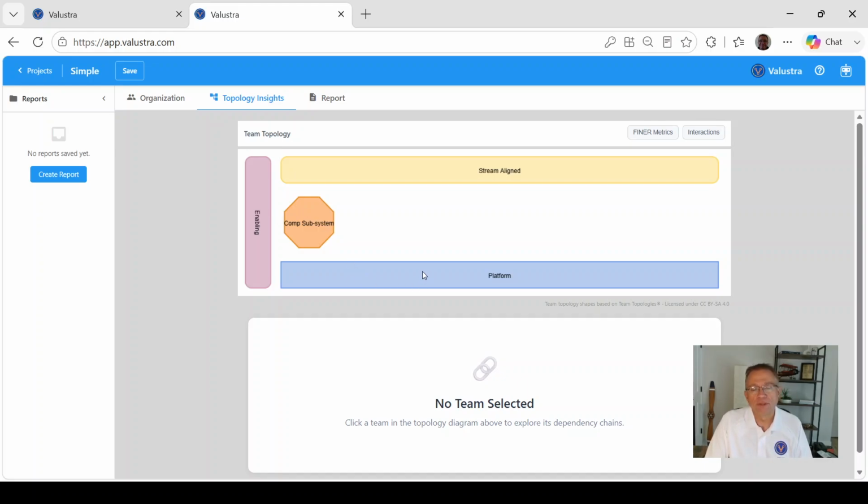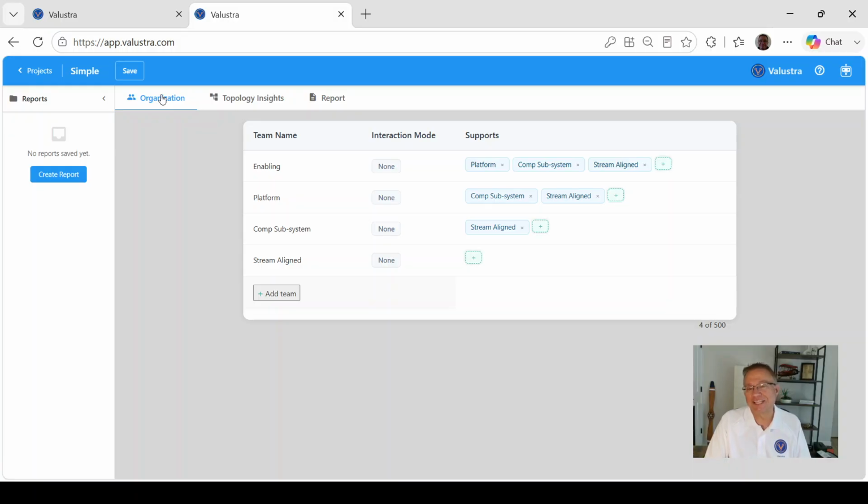But when they do interact with these other teams, then they're going to interact using those styles that these teams really adopt. So in Valustra, in the organizational network, we can actually select the interaction mode that we think is appropriate for this team. Now, again, it doesn't necessarily need to be their predominant interaction mode, but generally it will be. So for enabling teams, we can select facilitation as the predominant mode. For the platform team, we can select as a service. For the complicated subsystem team, we can set that to collaboration, and then we'll leave the streamline team set to none. Essentially, we're saying the streamline team doesn't have its own interaction mode. It's working in whichever way these other teams are going to interact with it.